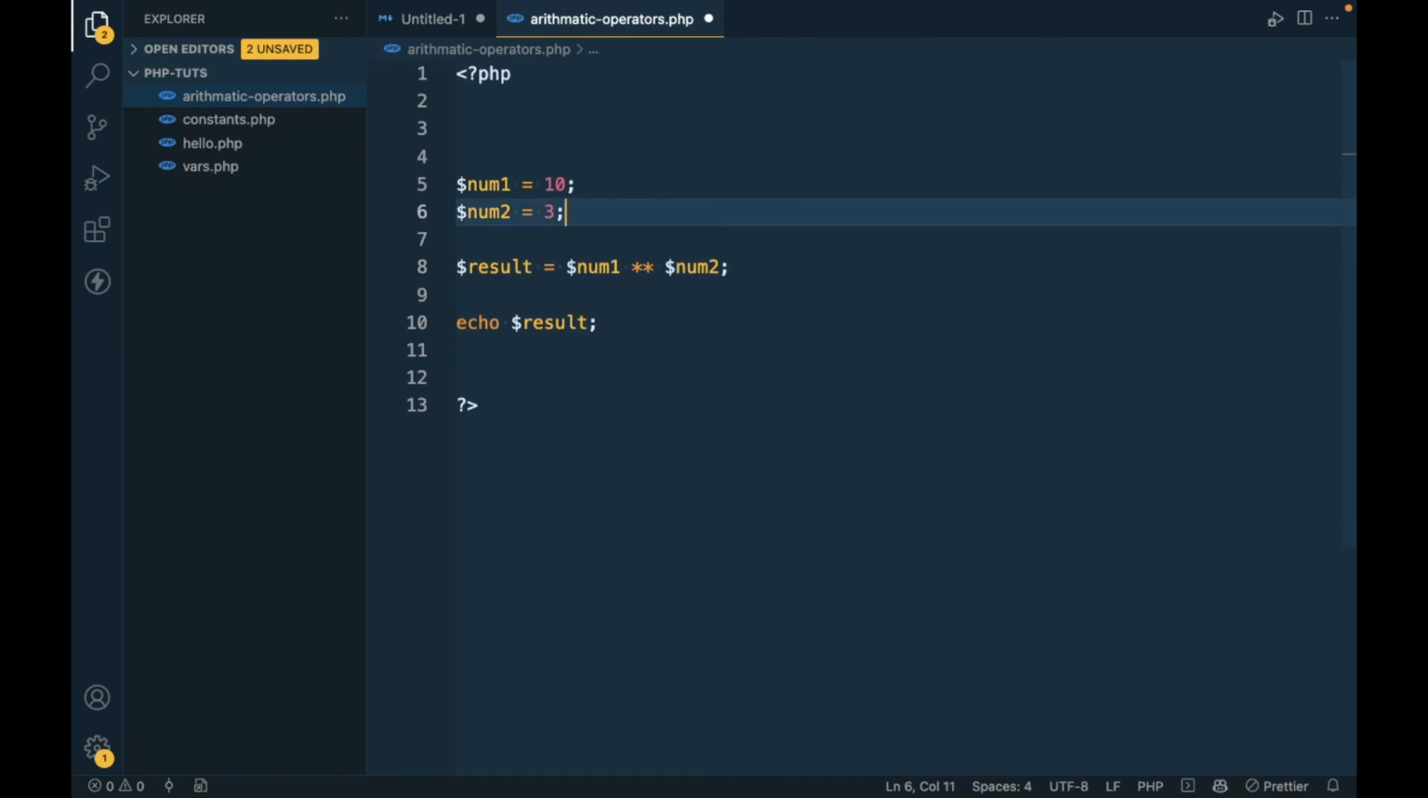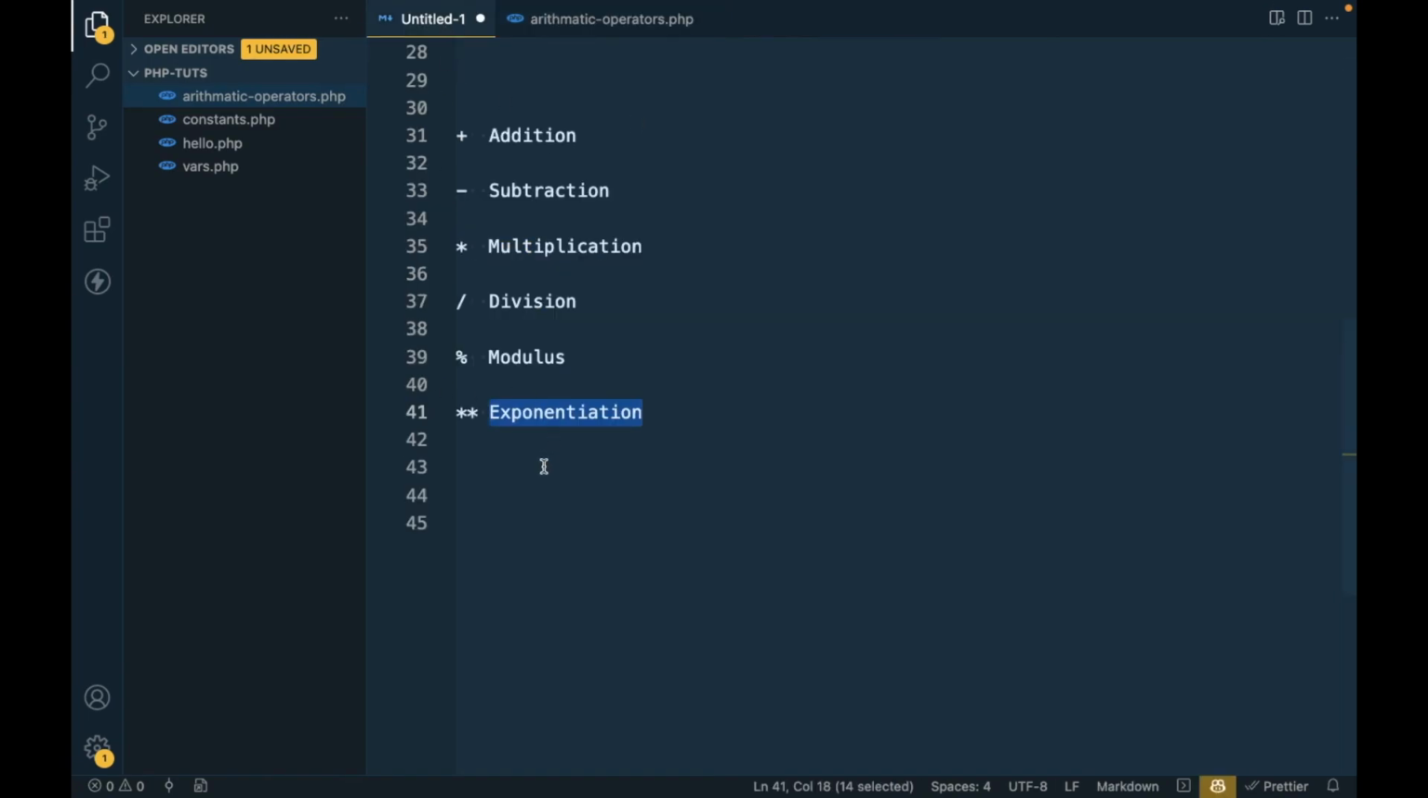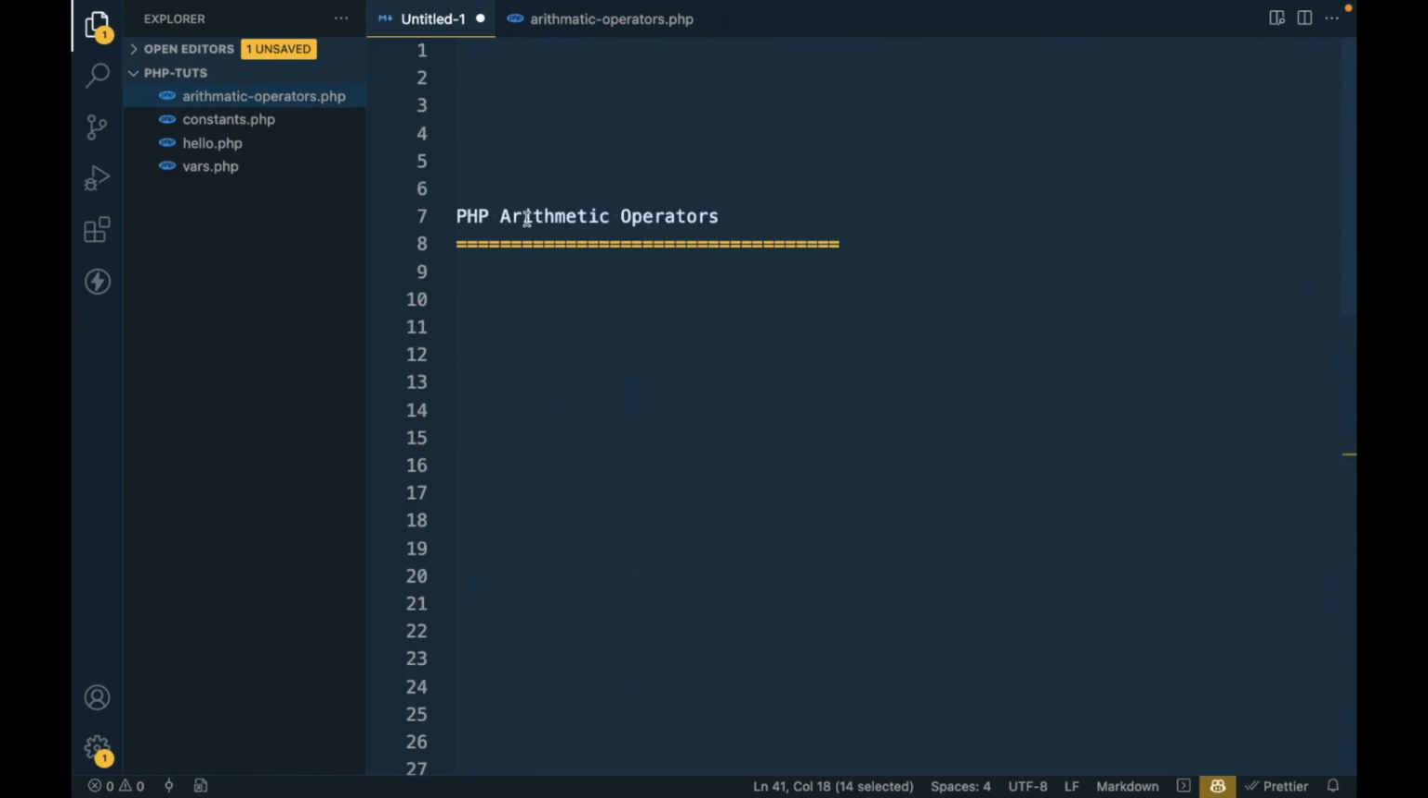So yeah, these are some arithmetic operators.